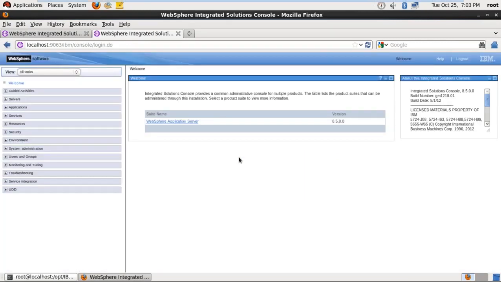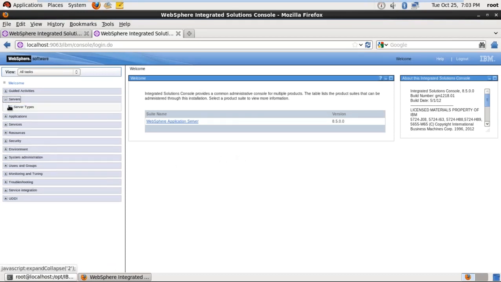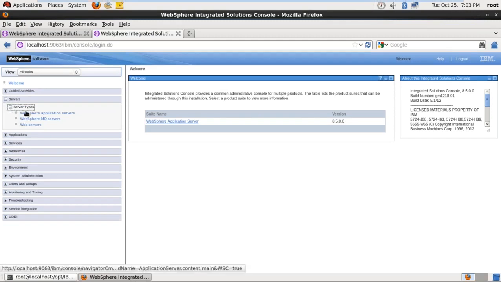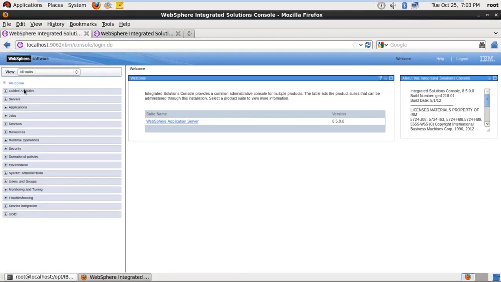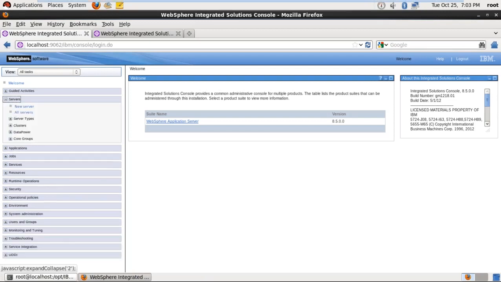Okay, this is the application server console. Click on servers here, server type. Here you can see minimum options, minimum configuration files. But if you go with the DMGR profile, go to servers, a lot of tabs are available, because the DMGR profile is for administration. Each and every activity we will do from this console only. That's why this profile has more features, more tabs.